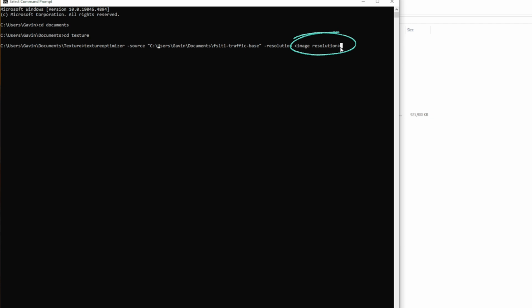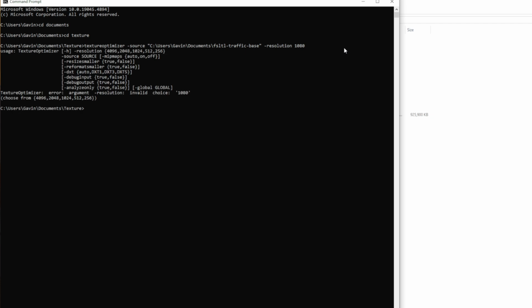Now at the end of the string you'll see it says image resolution. You're going to choose which resolution you want to downscale this to. Now I'm going to let this run, but you'll see in a moment I will make a couple of mistakes. I did choose an incompatible image resolution, and also I got my backslashes in my string the wrong way around. They should be forward slashes.